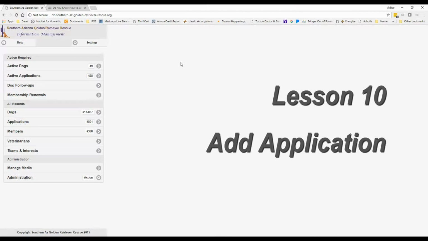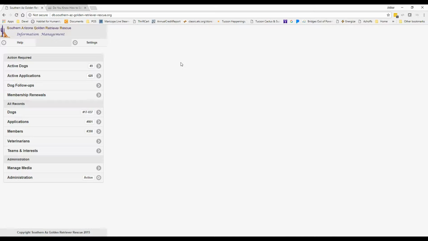Welcome to the tutorial series for the Southern Arizona Golden Retriever Rescue Management Database. In this tutorial, we will be adding a new applicant to the list of applications for adoption of a Golden.